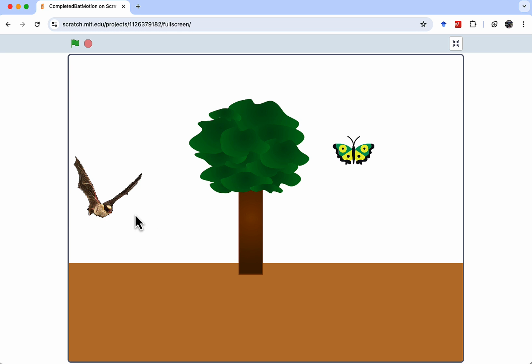And the catch is that the bat in this program can only go forward, and you can turn left or right. So let me show you what that looks like. This is what it should do. So it goes forward, rotates to the left, then goes forward, rotates to the right.